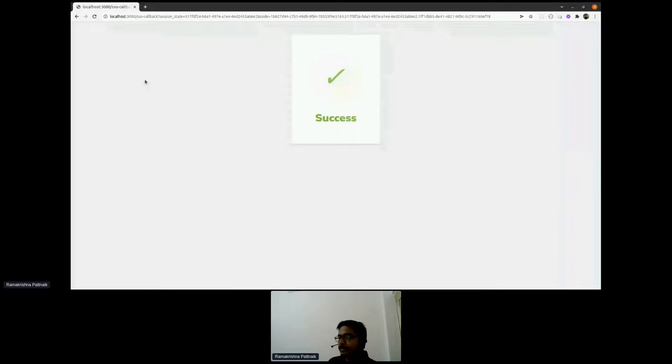And this is the redirection URL that you can see. You can see this is the code we received as a URL parameter, and we use this value to get the refresh token and access token. So yeah, that's pretty much all there is for this demo. Let me switch back to the slides again.